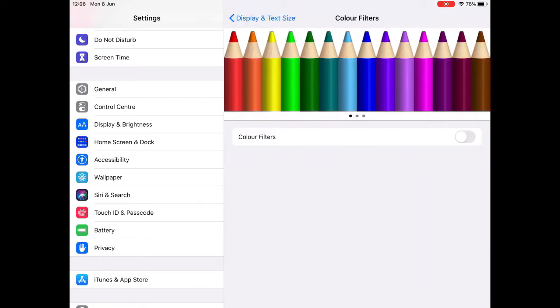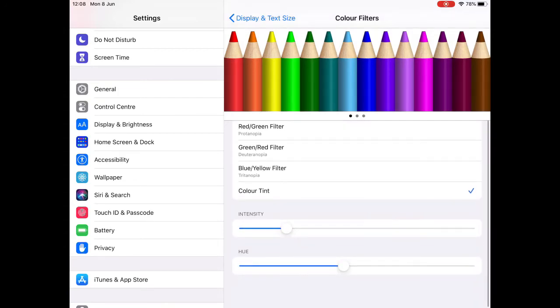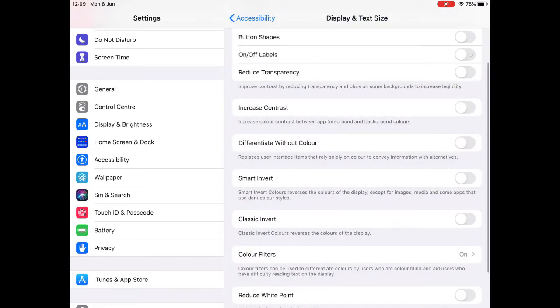So you head into the menu, it's automatically set to off, you turn it on, you will see there's grayscale. There are then 3 options for various types of colour blindness, and then the option at the bottom is the colour tint. Unfortunately this doesn't show up on the screen recording, but what you do is you scroll down, the hue button you slide to the left or right to choose the colour that you need for your tint, and then the intensity you can adjust to whether you need a heavy tint, so the further right, or go to the left for a light tint. Once you're happy, you can then return to the display and text size menu, and that is switched on.